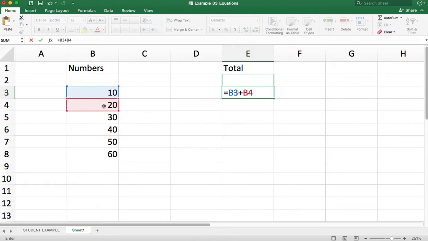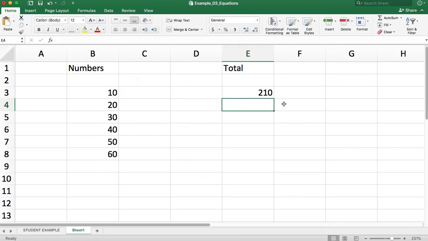You see, now there's another color there. For those of you that are colorblind, sorry, but trust me, there's another color there. Plus B5, plus B6, plus B7. You see how it keeps adding it and highlighting it over? Plus B8. And I'll just hit enter, and boom, it gives me 210. Because 30, 60, 100, 150, 210. It literally added all those numbers together.